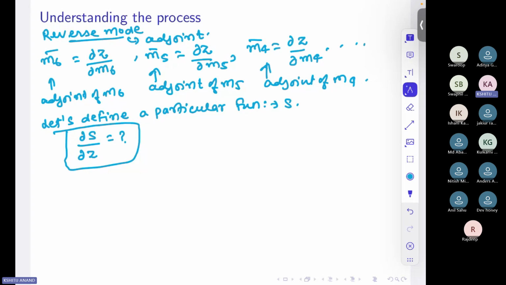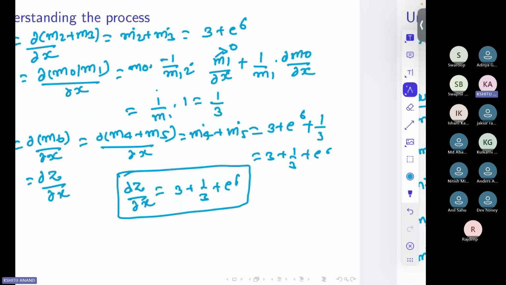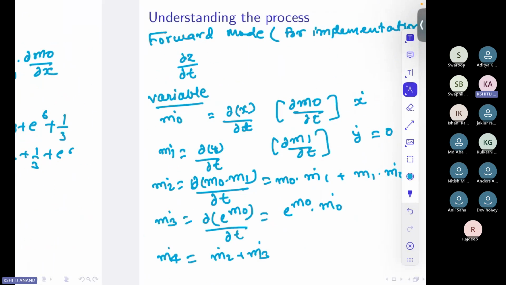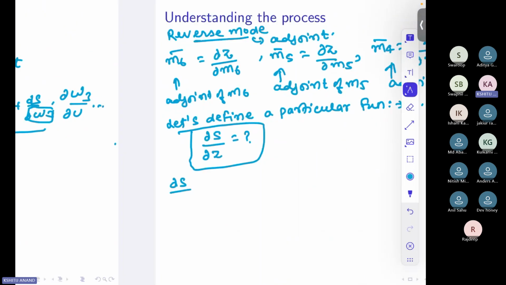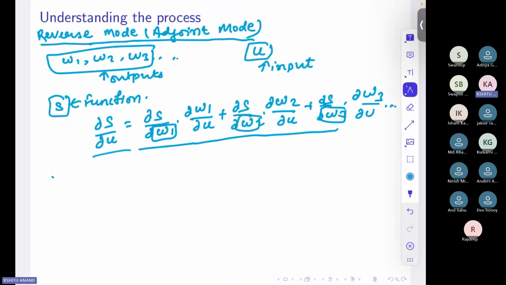Now, obviously, z is m6, so we don't have to do anything to m6. Let us leave it as of now. Before m6, we have m5, right? So we need to find out what is ds divided by dm5. It's quite easy. Remember what I said here: if you want to find ds divided by dm5, find all functions for which m5 is an input.